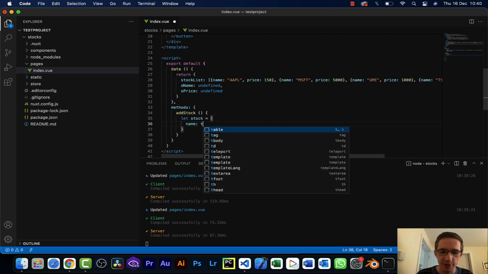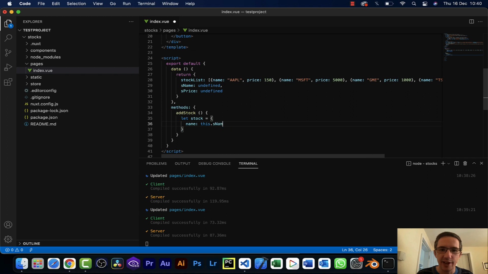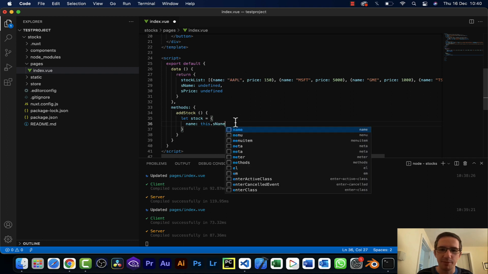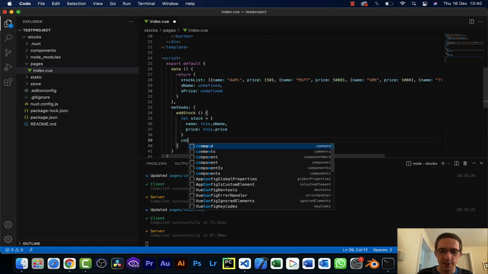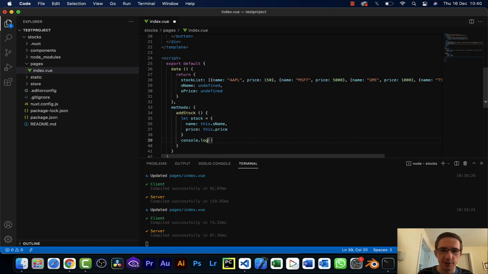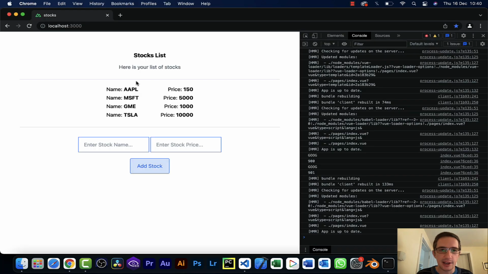And the name of the stock is going to be this dot s name. So now we're not typing it manually. We're accessing it like this, comma, price is going to be equal to this dot price. Whoops. So now I've got an object. Let's console log that object just to make sure that's working. So stock. And let's have a look at what that looks like.